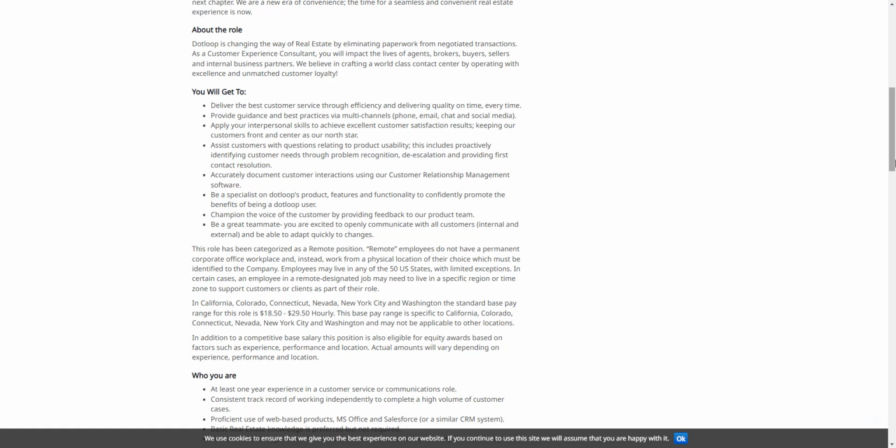It is a remote position, and in a remote employee, they say you do not have to have a permanent corporate office workplace. Instead, you work from a physical location of your choice, which must be identified to the company. Employees may live in any of the 50 United States with limited exceptions. In certain cases, an employee in a remote designated job may need to live in a specific region or time zone to support customers or clients as part of their role, which they'll tell you more about if you move forward in the process.